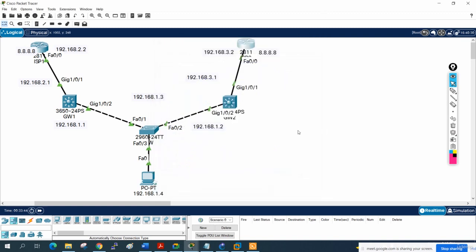This is a basic lab about HSRP using a layer 3 switch. In the coming classes we are going to do one big lab. In that one we are going to use the same concept. That's why we did this here.